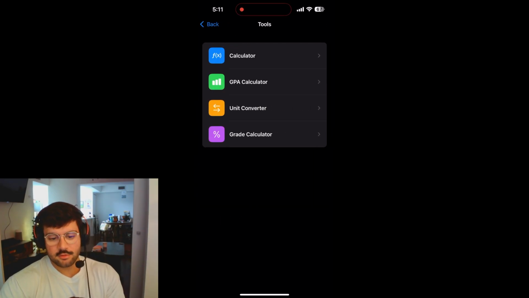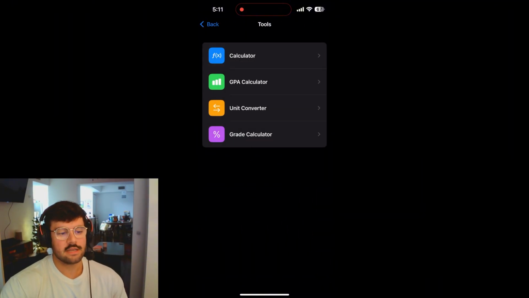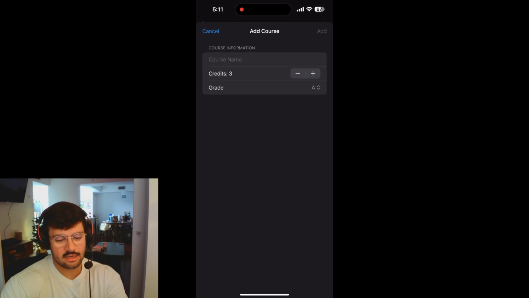And the last component I have to it is the tools area, where I've added a calculator that's fully functioning. You know, obviously, the iPhone does come with a calculator, but just keep it all in one place. I added one there. And we have a GPA calculator.